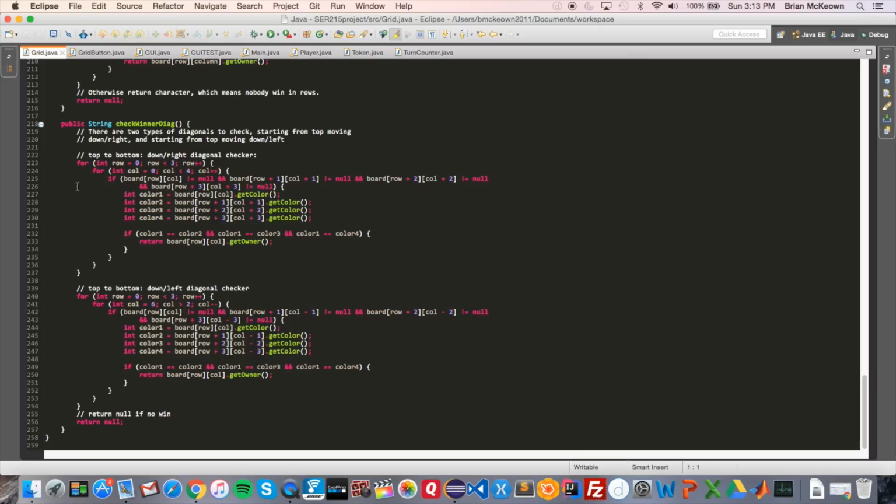Now diagonal was a little bit of a tricky one. This one works a little bit differently. It's also going to iterate through the loop, and there are really two ways you can check for a diagonal. If you're starting from the top of any diagonal four in a row, it's either going to move down to the right or down to the left.